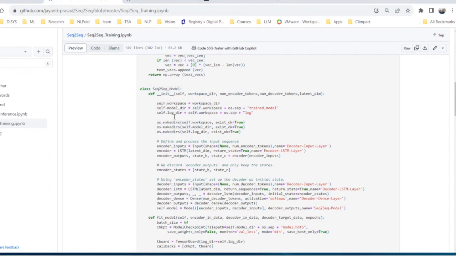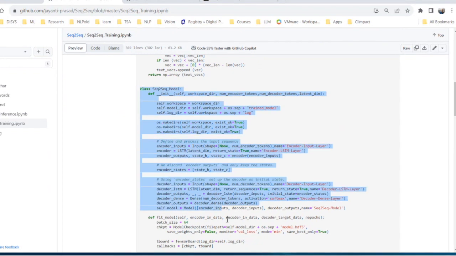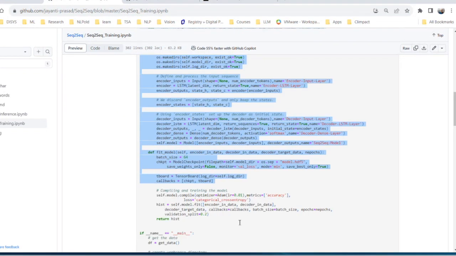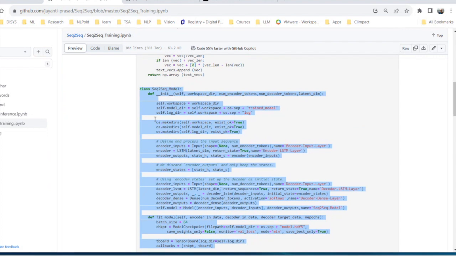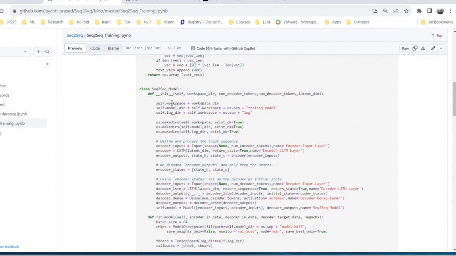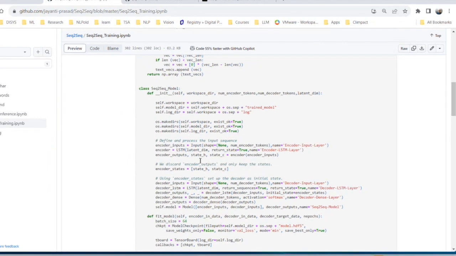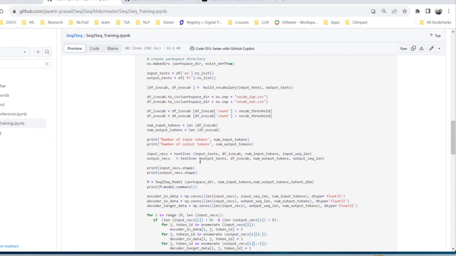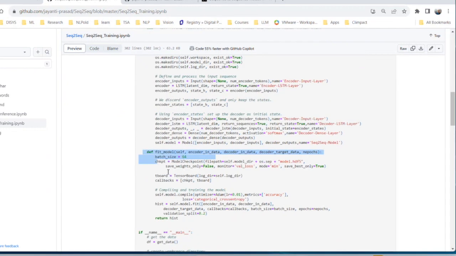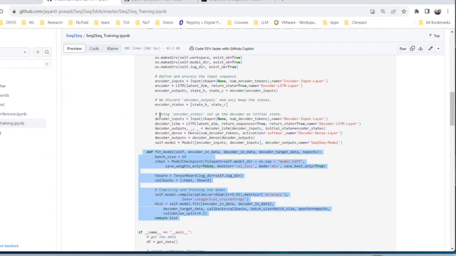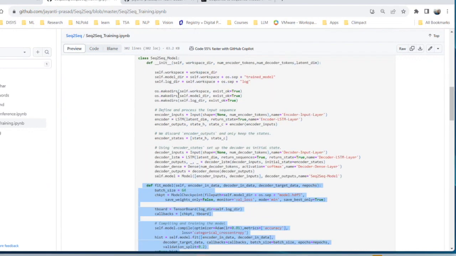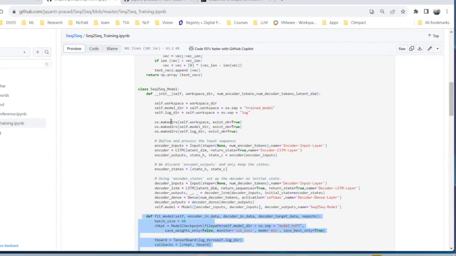I generally write this type of model. You can check. This model will have two parts. One is this constructor, which initializes everything, the model building, and then there is the fitting part, the fit model part. So the architecture can be added here. Let us look at the architecture, what is here.